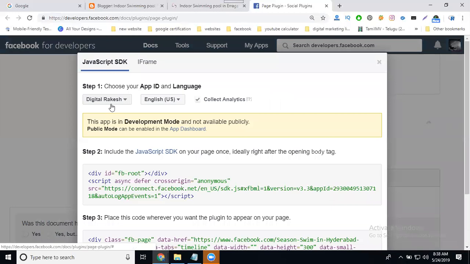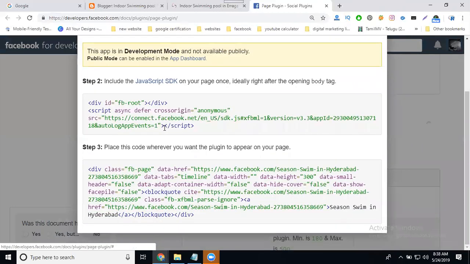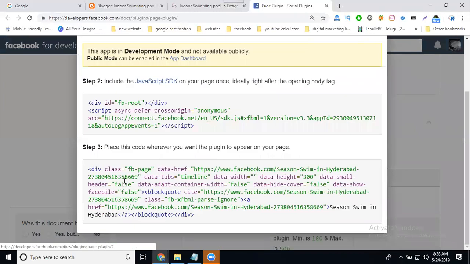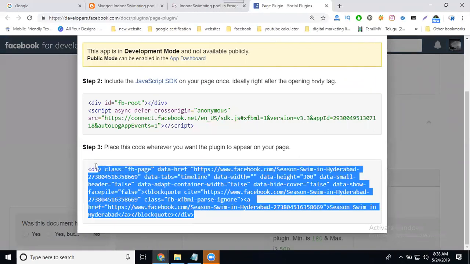It generates a three-step code. Step 1 is your page name, step 2 is generated code, and step 3 is generated code. Step 1 is your page name and your ID. This is common to any blog or website. First of all, copy the step 3 code. Which one? Step 3 code. Copy the step 3 code.